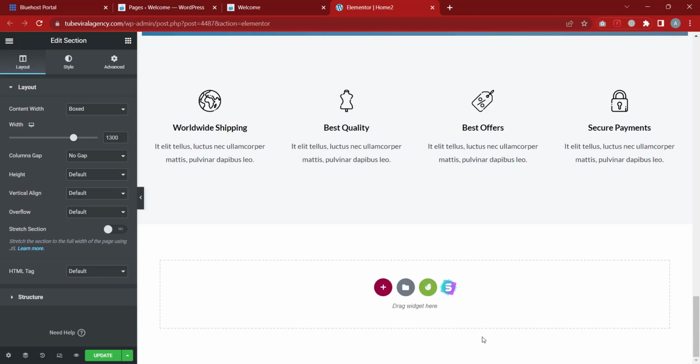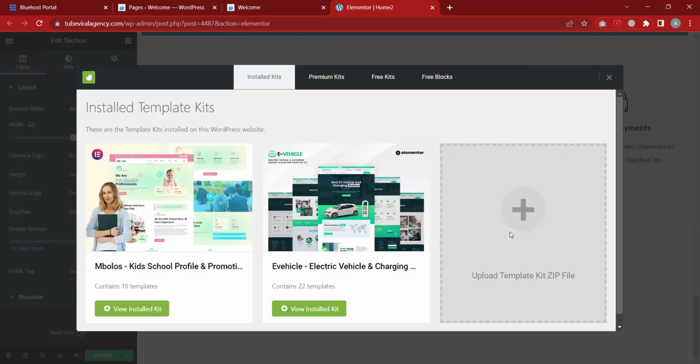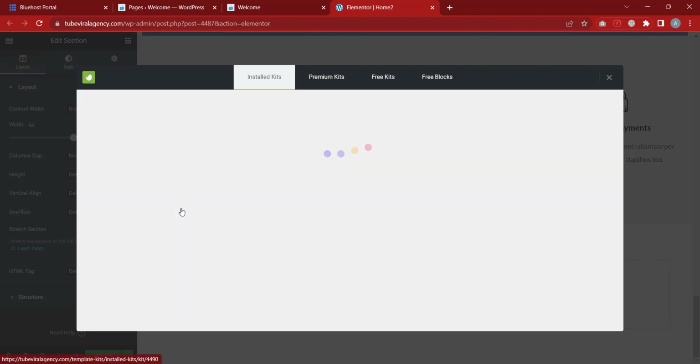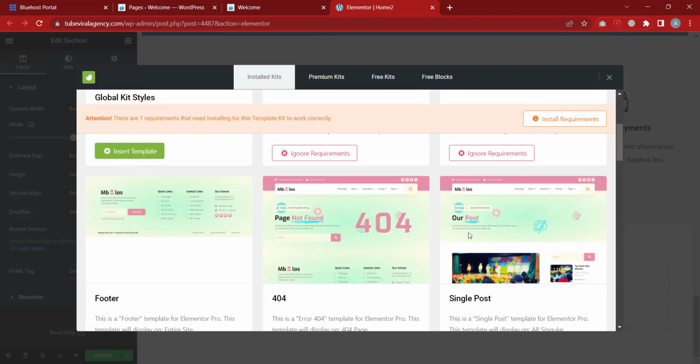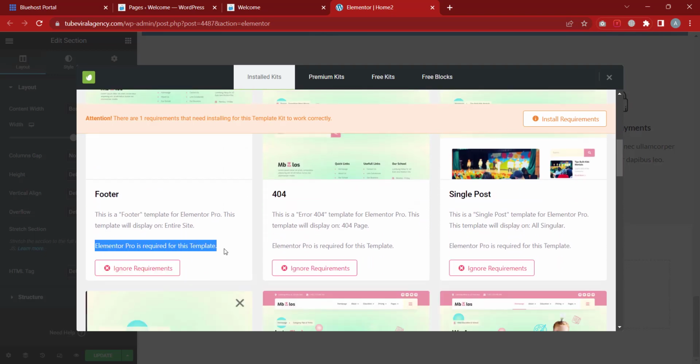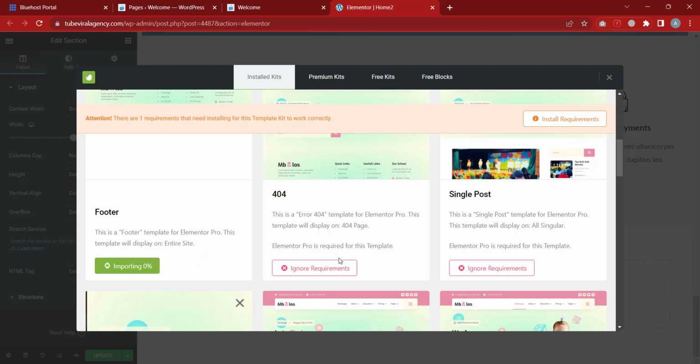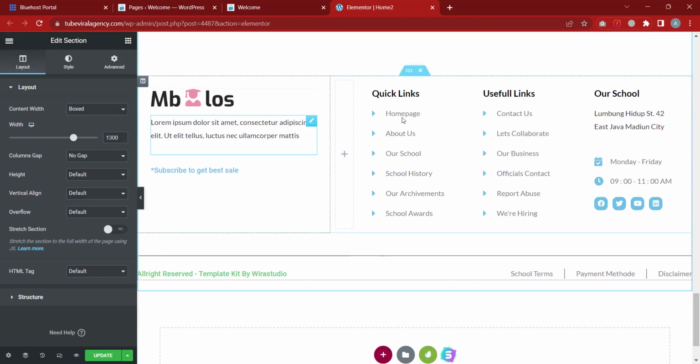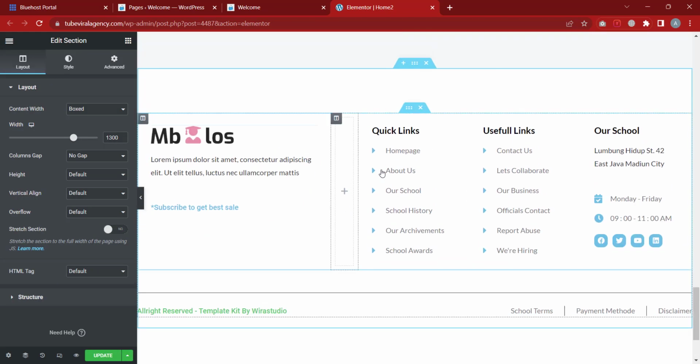The same thing to footer. If you click on this invert to element, you are going to see this is the new kit I installed just now. I can click on it and I will look for footer. This footer here, you can see too, Elementor Pro is required for this template. You can ignore and just insert it. You can see, look at my footer. And this footer now is editable with Elementor.